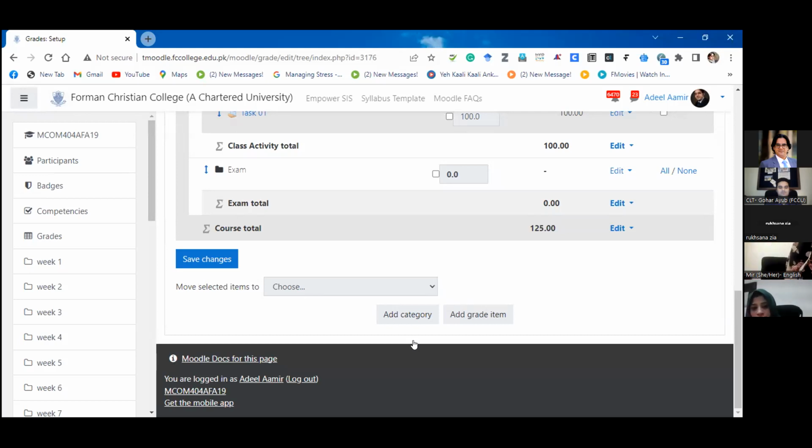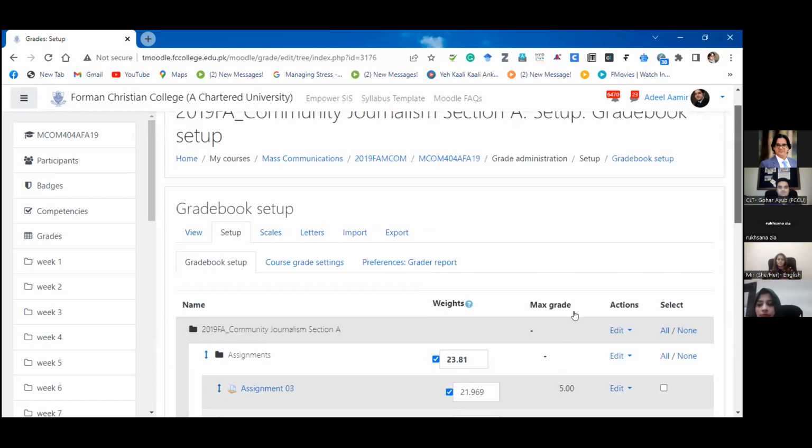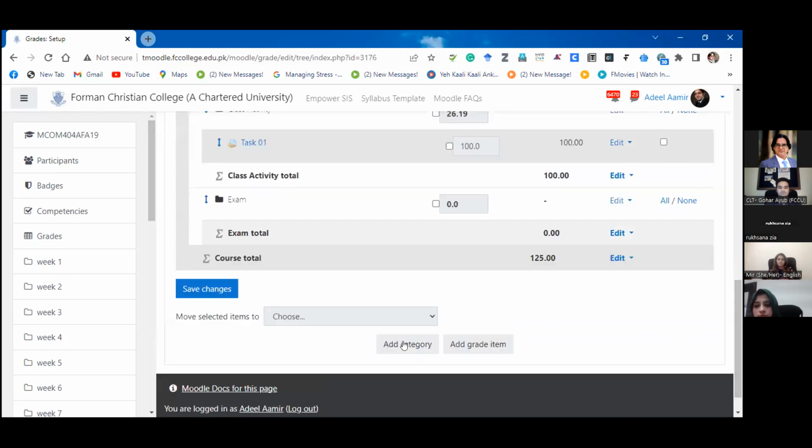And then, there will be certain items or certain assignments you'll be grading manually. Let's say you have a field visit and you have attached 5 marks to that field visit. How are you going to add it in Moodle? Let's say you add here a category, field visit, let's say.